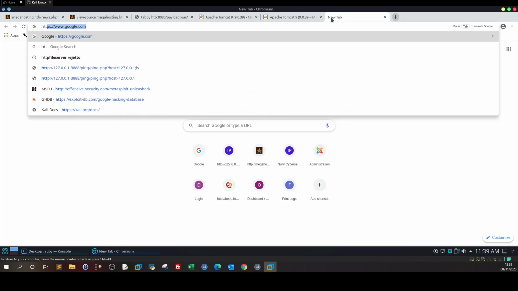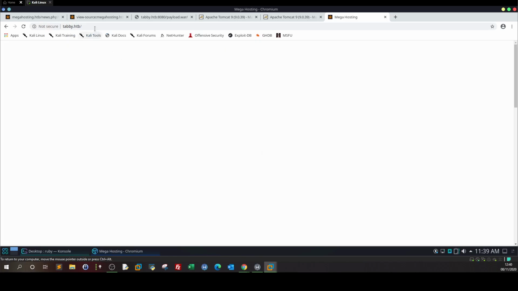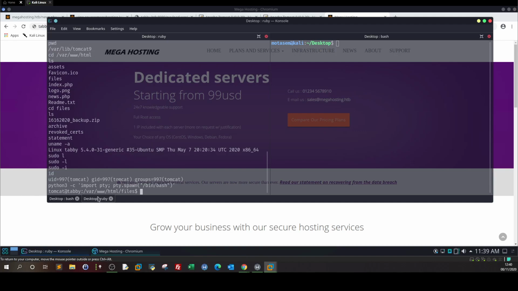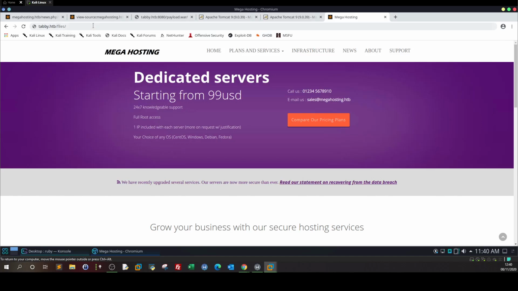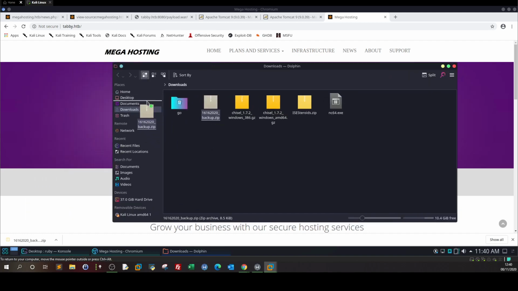So basically here, HTTP, Tabby. If we type here files and the name, so this is the file. So this is the backup file. I'm going to put it in the desktop. Okay, seems like you don't want to respond. I'm going to use the command line.